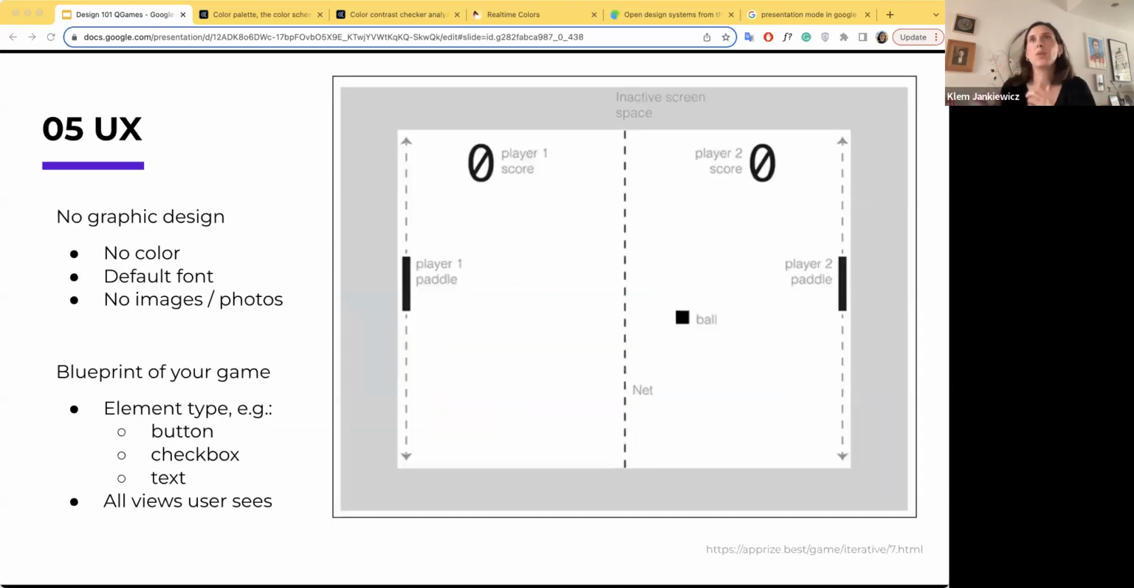And here again, going back to Pong, I found this very simple wireframe of the Pong game. So you can see it's like the layer before the graphic design is added, right? The font you use should be the most default font. You don't add any colors. It's only information about the type of element and the interaction. For example, we see that this is a paddle and it moves up and down. And that's it, right? Don't add any graphic design. Just describe the types of elements.